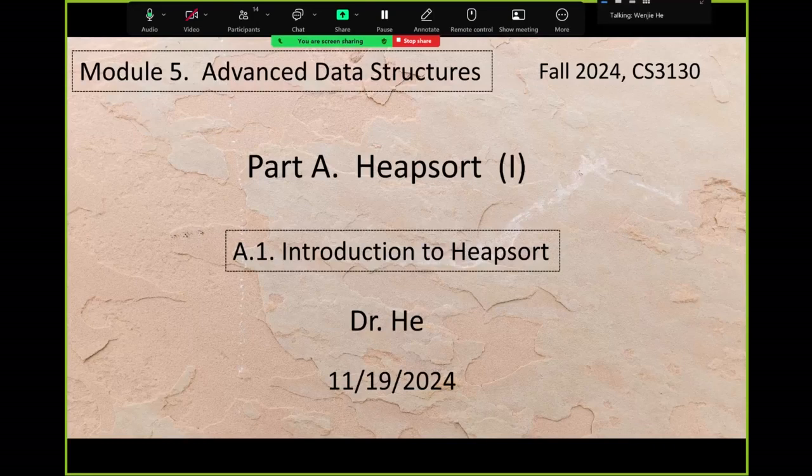Module 5, our last module. The topic here is advanced data structures. So far at this point, we didn't use some relatively advanced data structure. We only use array, right? So far, you can see our main data structure is array. Very simple. But in our last module, I'd like to introduce some relatively more advanced data structures.